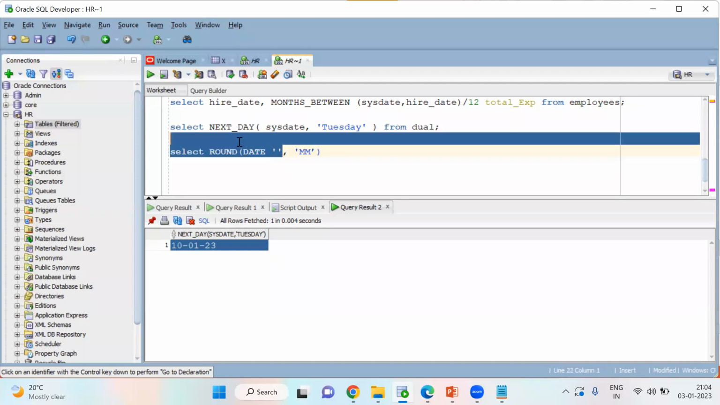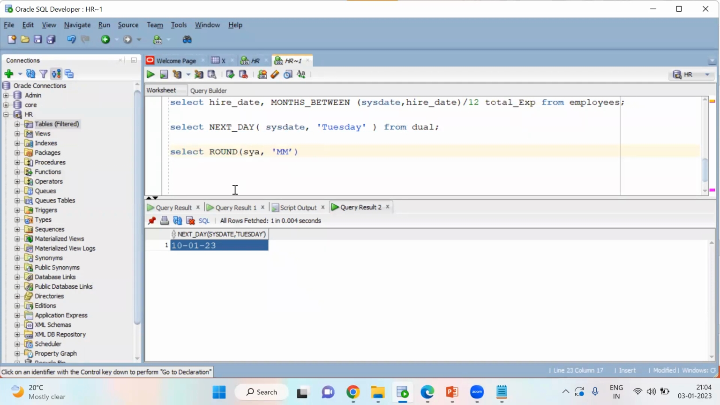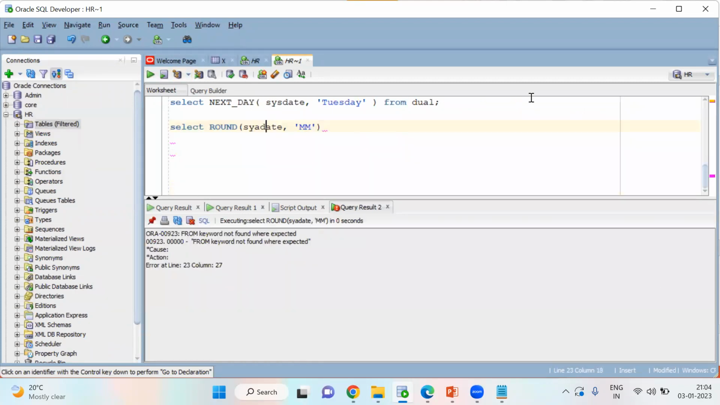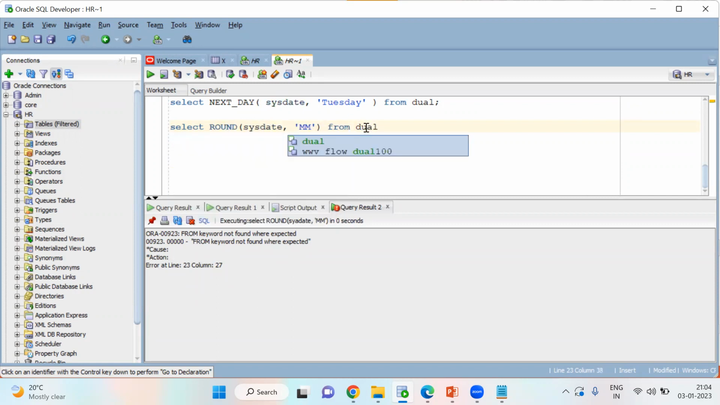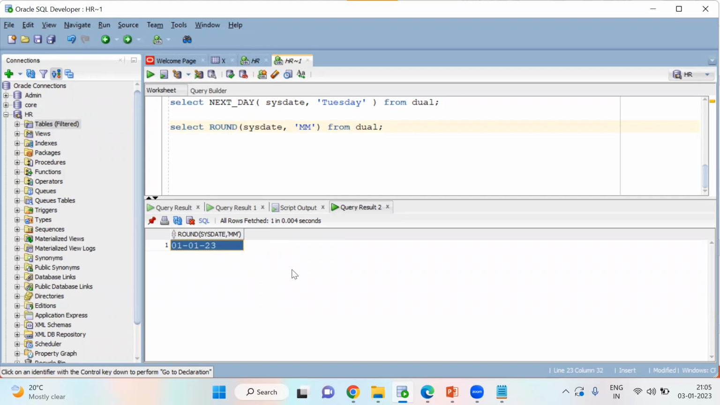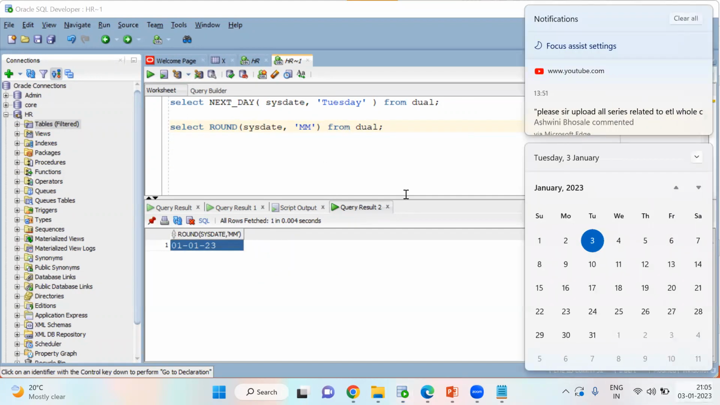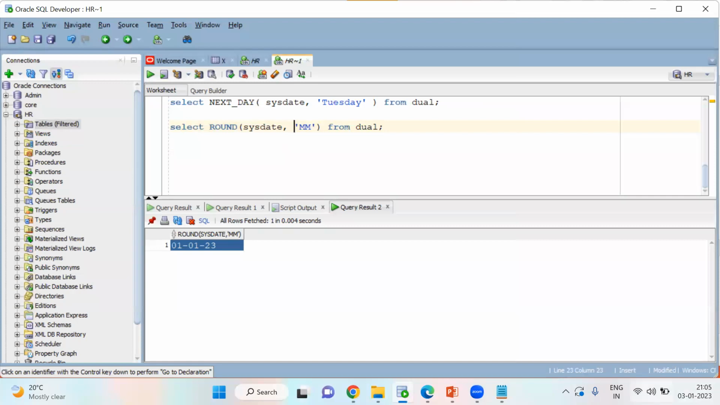Okay, so consider that we have the sys date here, and I want round of it. This is the spelling. So it is rounding it to the first date of January month. First day of January month. Correct. So it is rounding it to the first day of the month.